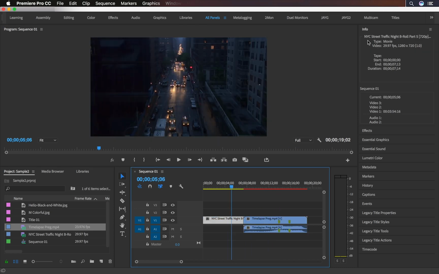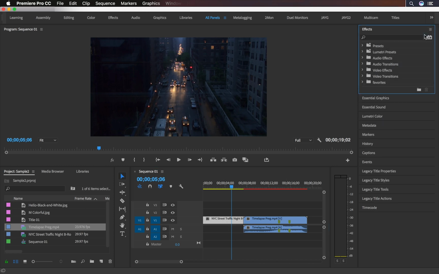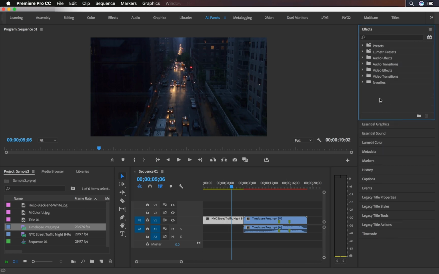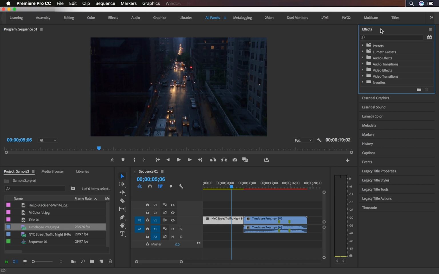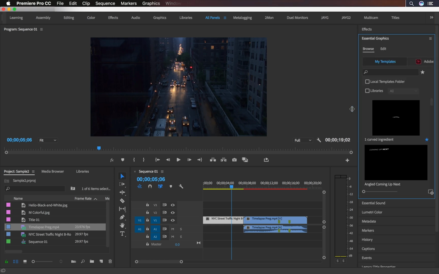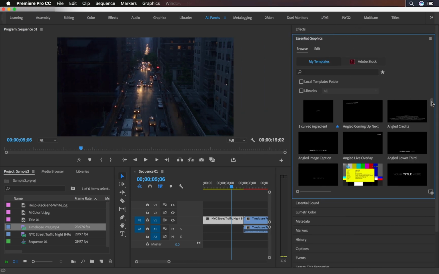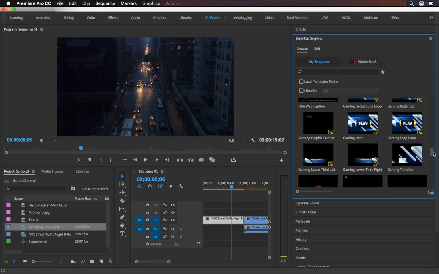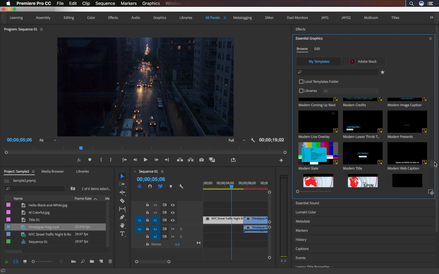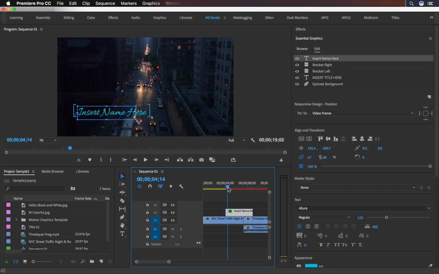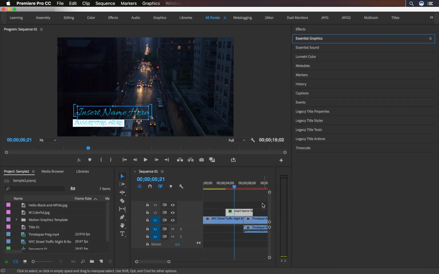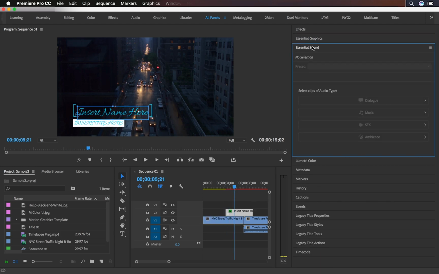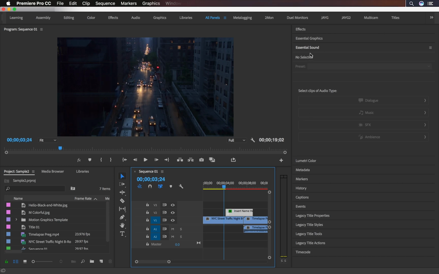The info panel is over here. It gives me a lot of great info, but I don't need that all the time, so it stays closed for me. The effects, I use these a lot. This is where all the audio and video effects are found. The essential graphics panel, I'm learning more and more about, and learning to like even more. You can build custom graphics here, and there's a lot of graphics already built in that can be very helpful for quick video creation.